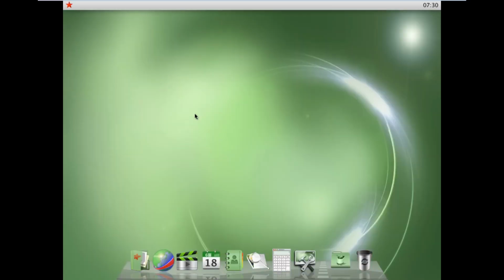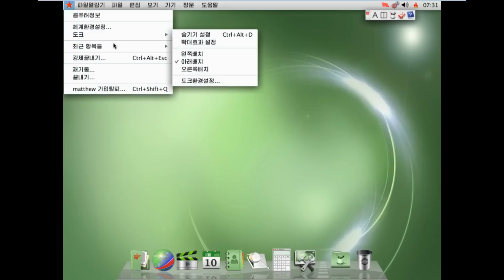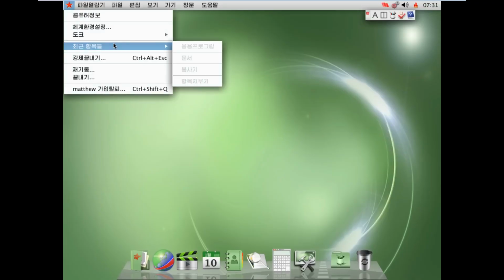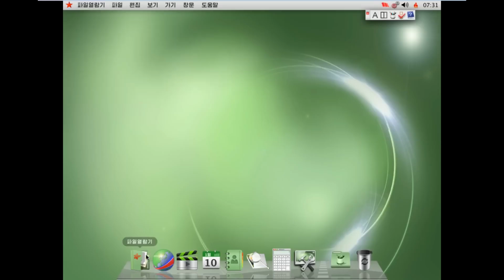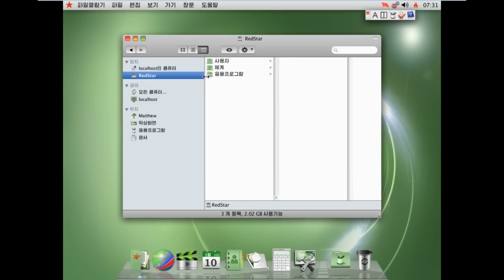So we have just installed the operating system. The installation of RedStar takes a lot of time. It took me around 33 minutes, and as you can see, the operating system looks just like OS X, the operating system by Apple, but in fact it is a Linux operating system, and the file system and everything else looks the same.